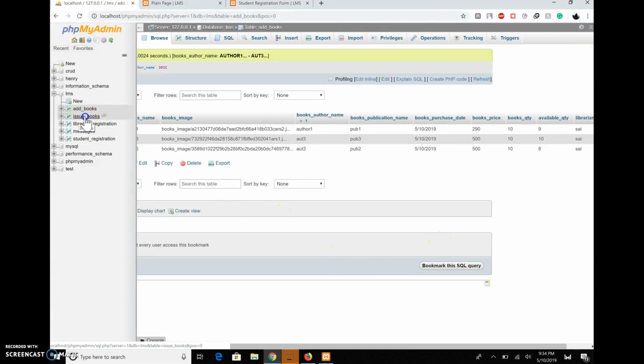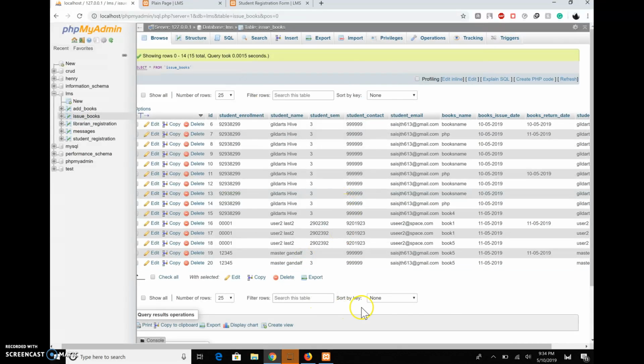And when I go to the issue books, this has a complete track record of what books are being issued and what books are being returned. As I've lent book 5 to Master Gandalf, he also returned one of the books, and we can see that book issue and book return has been tracked. So let's try returning the other book 5 that he has with him right now, to see if the book's return date is being tracked over here and the quantity is being increased.